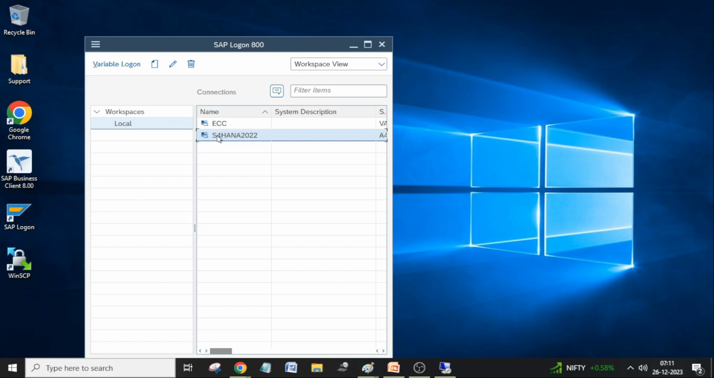What is the difference between the ECC version and the SAP S4 HANA version? HANA is a database designed by SAP. S4 HANA runs on the HANA database. S4 HANA is an ERP system. Okay.